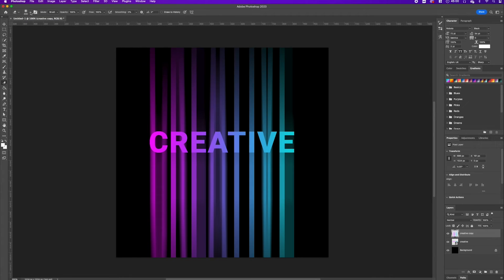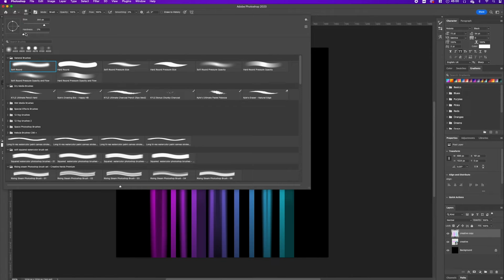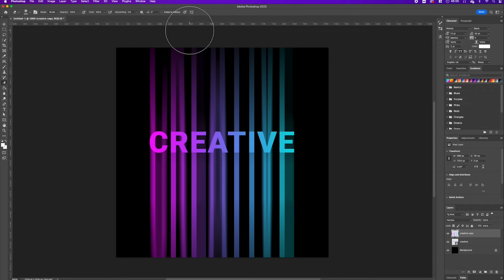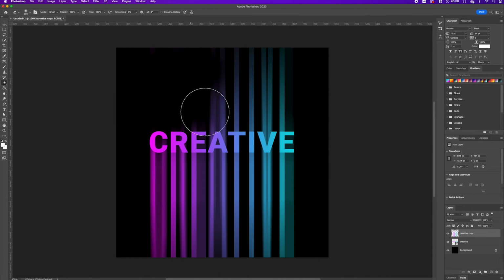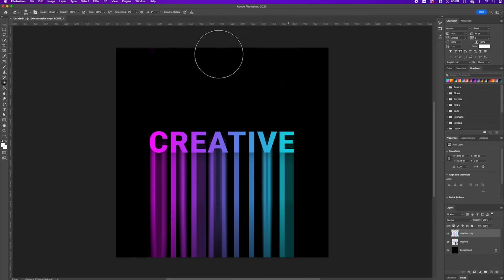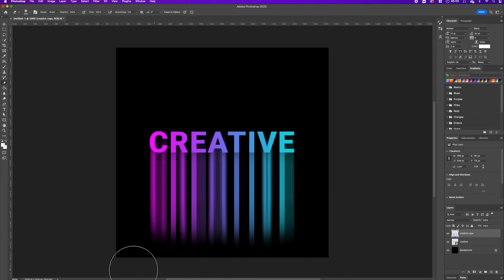And we're just going to ensure that the hardness is 0%. And we're just going to ensure that we're using a soft round brush. And then we're just going to erase some of the blur. So it starts after the text. Just remove everything that's on top. And I'm just going to remove some of the bottom to create a nice fade.